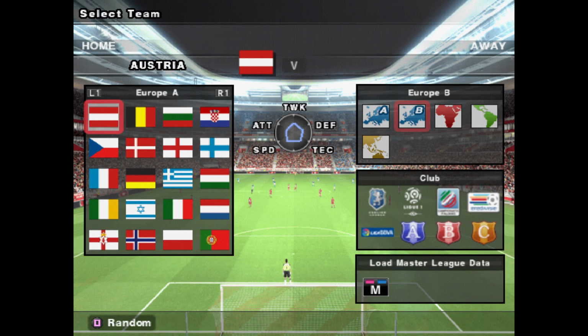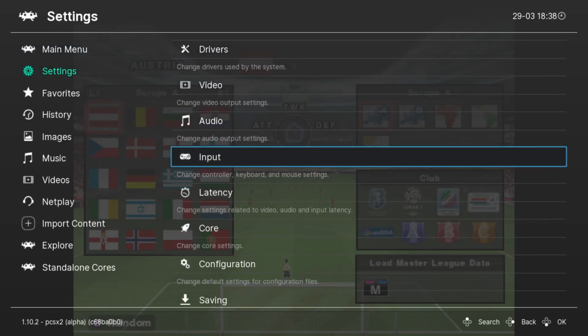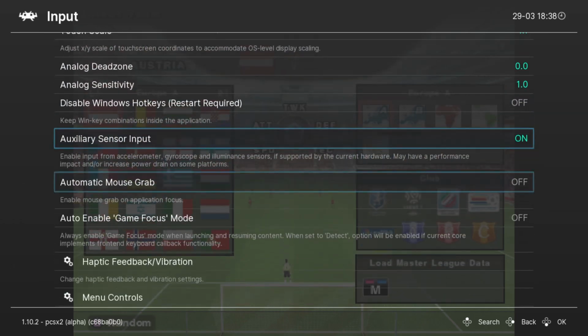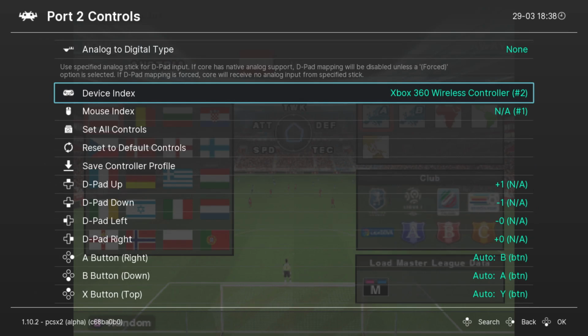As you can see, everything is working as intended. Player 2 is working perfectly. If you're having any problems with your friend's controller, you can go to RetroArch input settings and try to mess with the second controller. Maybe change the device index number or something like that. That's it. Happy gaming.